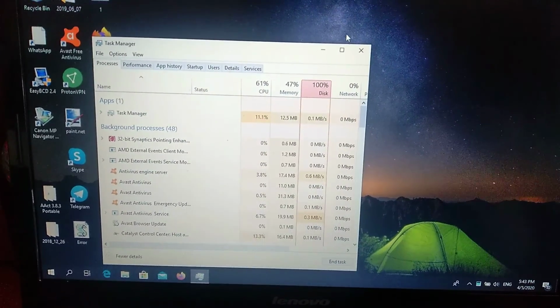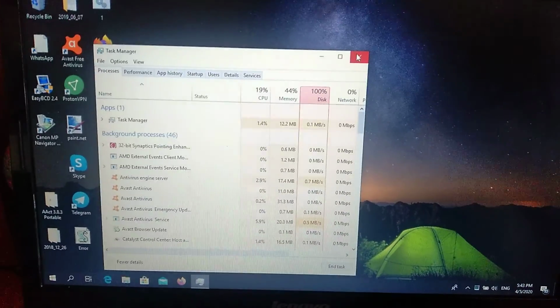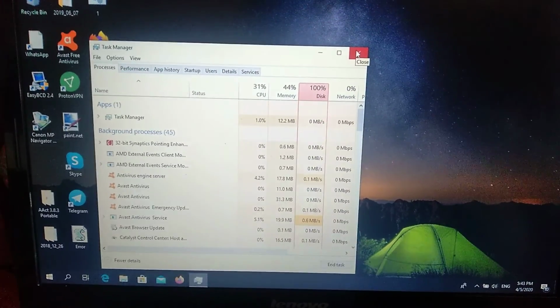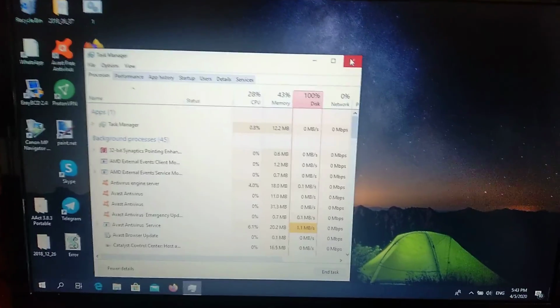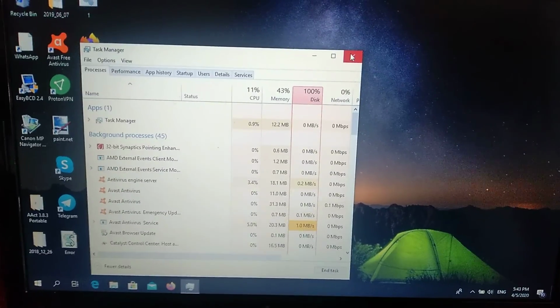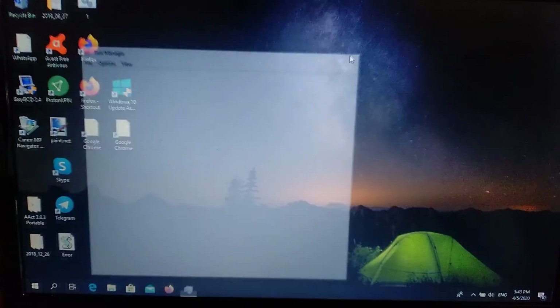After you do it, just try to open it again, and I hope it will work and you won't see this error again. So it's one way you can do it.